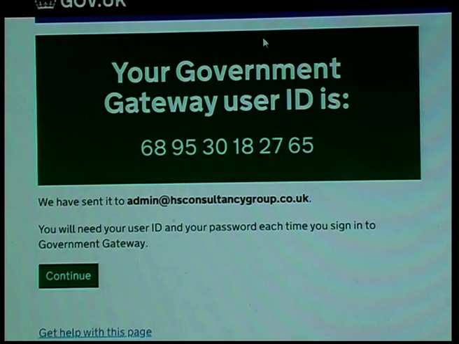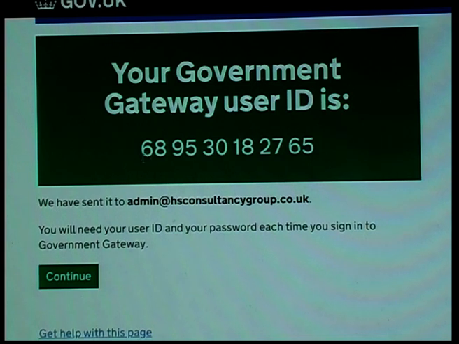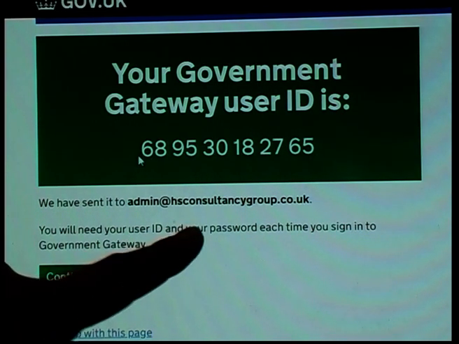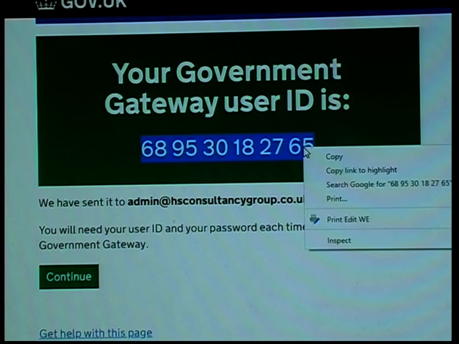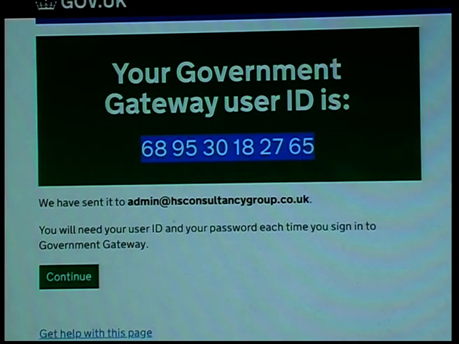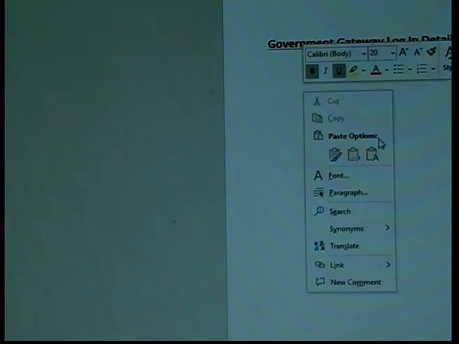So your government gateway user ID is, as you can see, they give us our new 12-digit username linked to the same email we provided at the start of the video. It is important you keep a record of this number as we're going to need it as and when we wish to sign into the account. I've set up a Word document to store any relevant information in today. Again, I'm going to just copy and paste the number in.